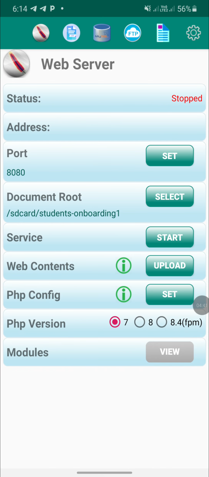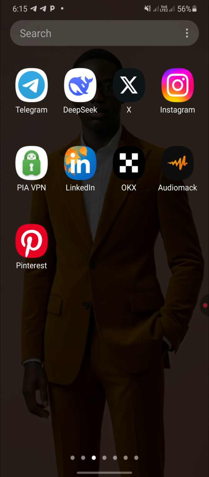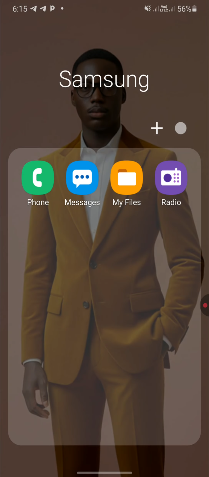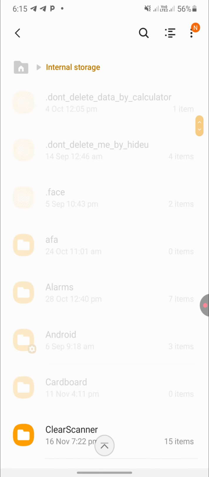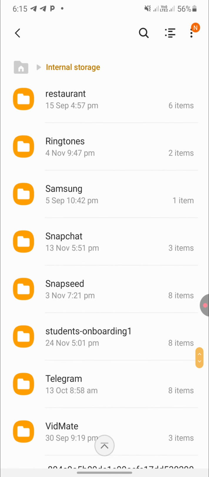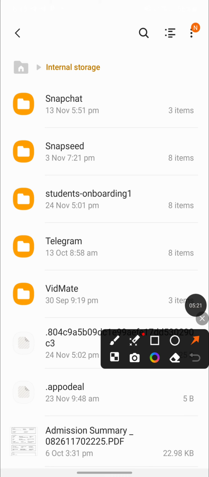Alright, so when you open the app this way, this is how the interface is going to look. And here we have the status, which is stopped, address, ports, and then documents root, routes, service, web content, PHP config, and then PHP version. So I have my project right here on my phone storage. My project is right here, that is the student onboarding 1.